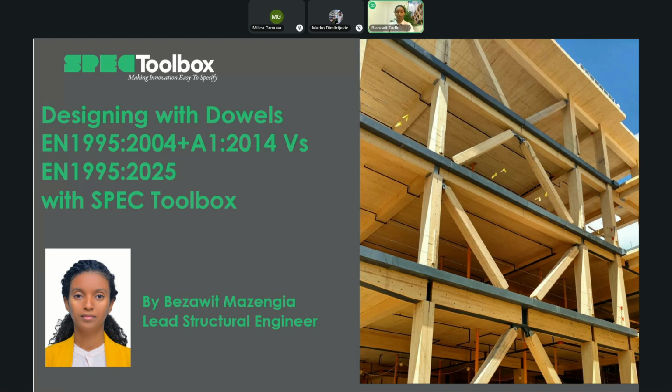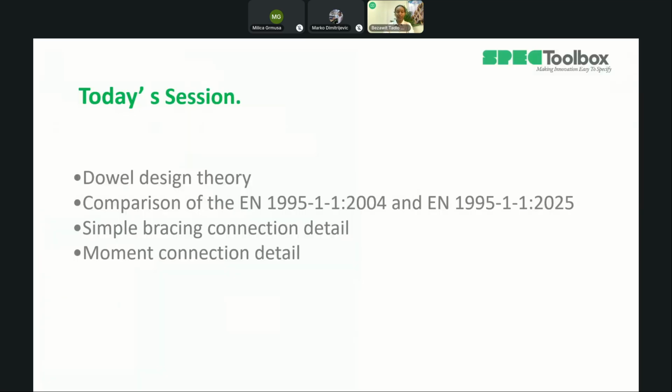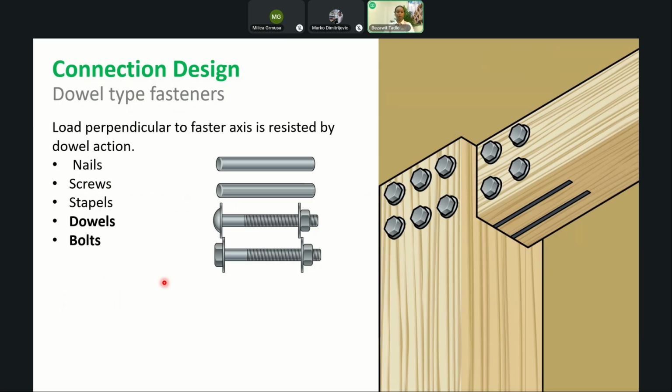Before starting, I'd like to give a special thanks to our senior structural engineer, Theodros Mamu, who has been working on the dowel calculator for the past months. In today's session, we'll be covering the dowel design theory in comparison with the two codes. We will also see a simple bracing connection detail and a moment resisting connection detail, and we will compare the capacities using our software with the two codes.